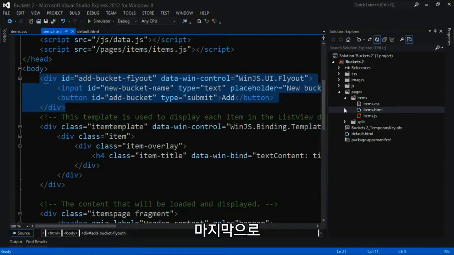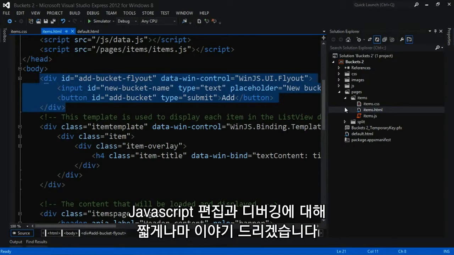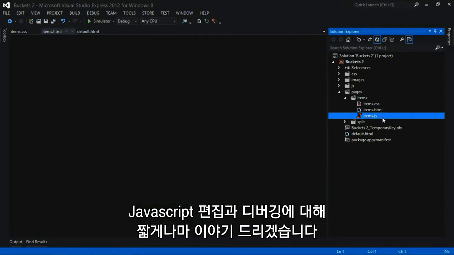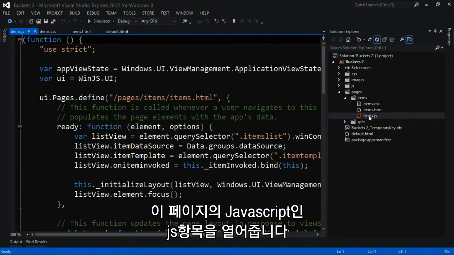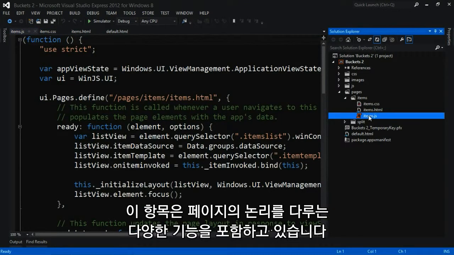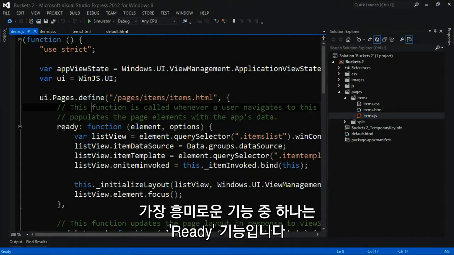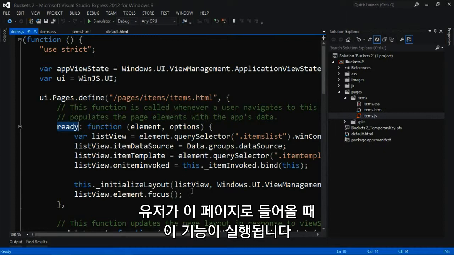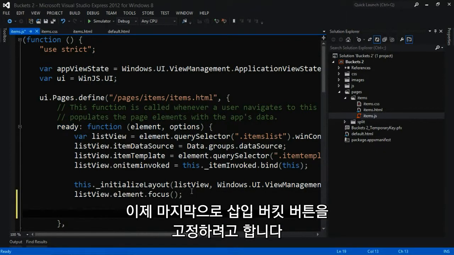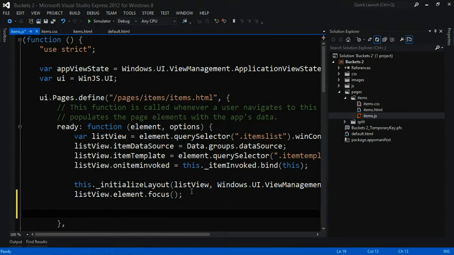So this last part of the walkthrough, we're going to go into the JavaScript story a little bit and talk about editing your JavaScript and debugging. I'm going to open up items.js, which is the JavaScript for this page. This contains a bunch of functions handling the logic of the page. The one we're most interested in right now is this ready function. This runs anytime a user navigates to this page. And the last thing we want to do here is wire up that add bucket button.